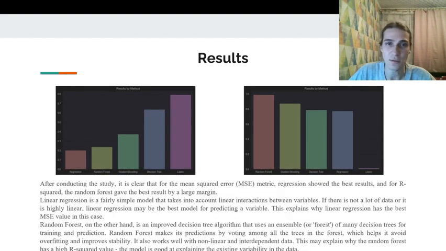So, the actual result of each method. Here we can see that linear regression performed the best in terms of MSE, while random forest outperformed other methods significantly in terms of R-squared. In summary, the study outcome suggests that linear regression is suitable for a scenario with more linear relationships between variables, leading to better MSE results. Conversely, random forest's ability to handle complex and nonlinear data makes it highly effective in explaining variables and achieving high R-squared values.